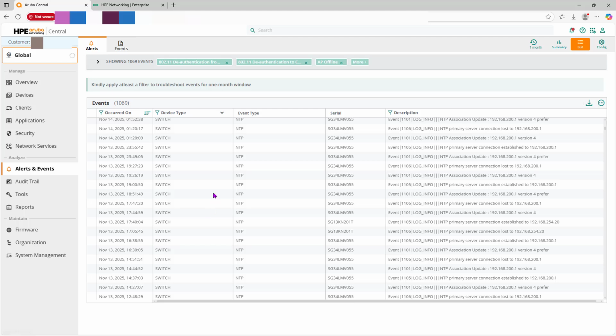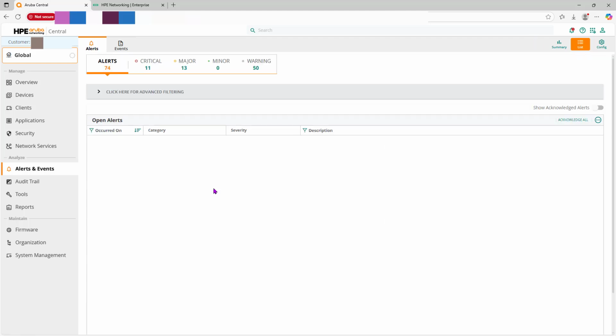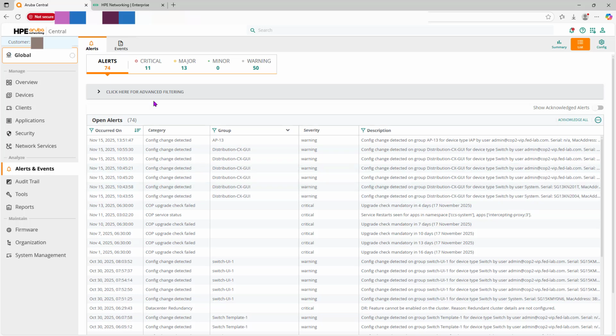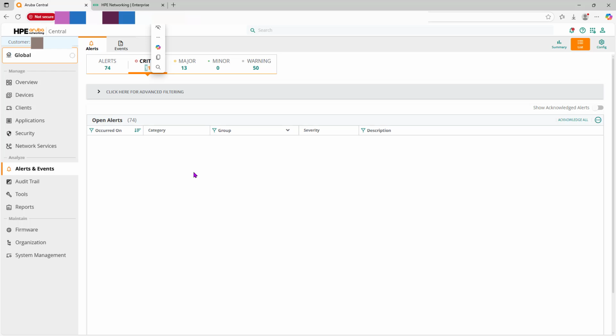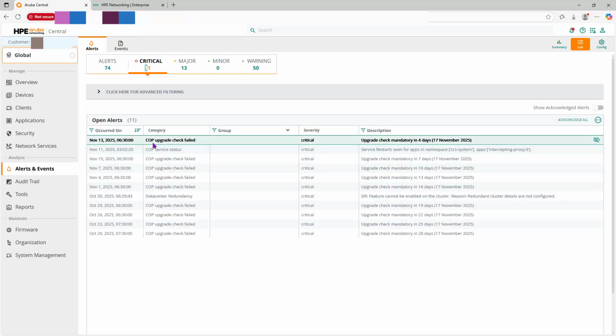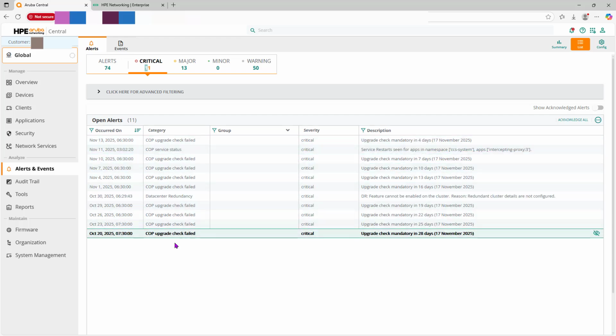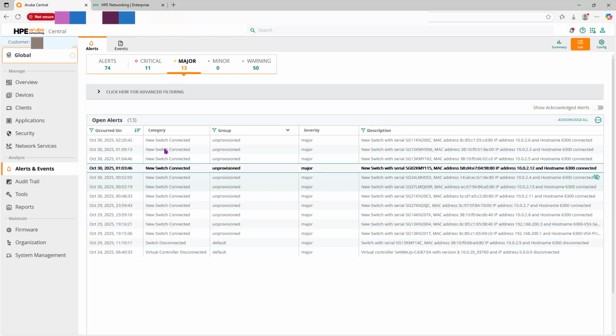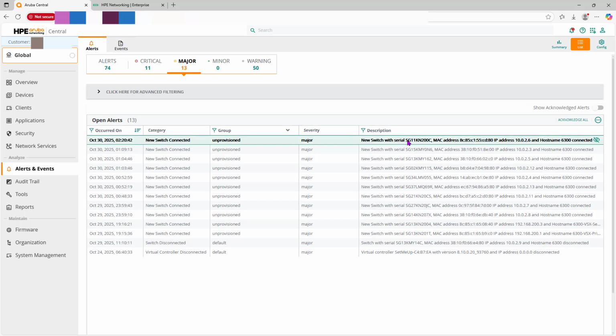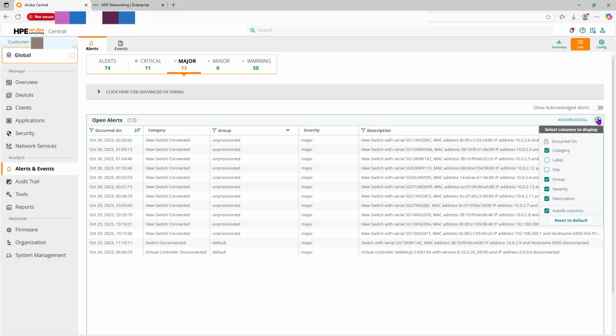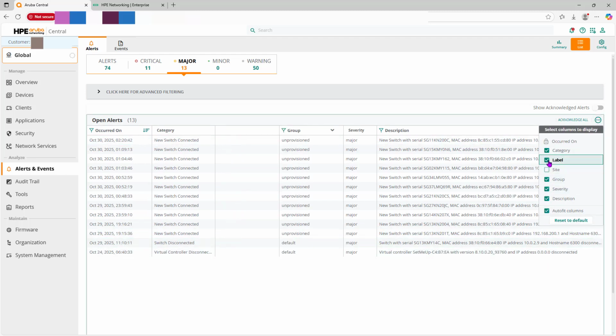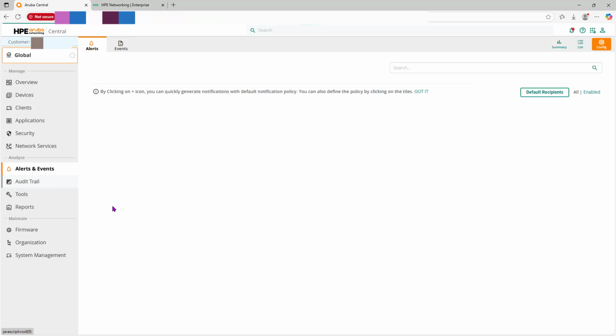These are the events. For alerts, you configure what events will constitute an alert and the level of alerts: critical, major, minor, or warning. This says what the criticals are. Here it says COP upgrade fail. So on the actual Central on-prem, major, new switch connected, and so you can acknowledge all, you can see different things here. And I can also configure alerts.